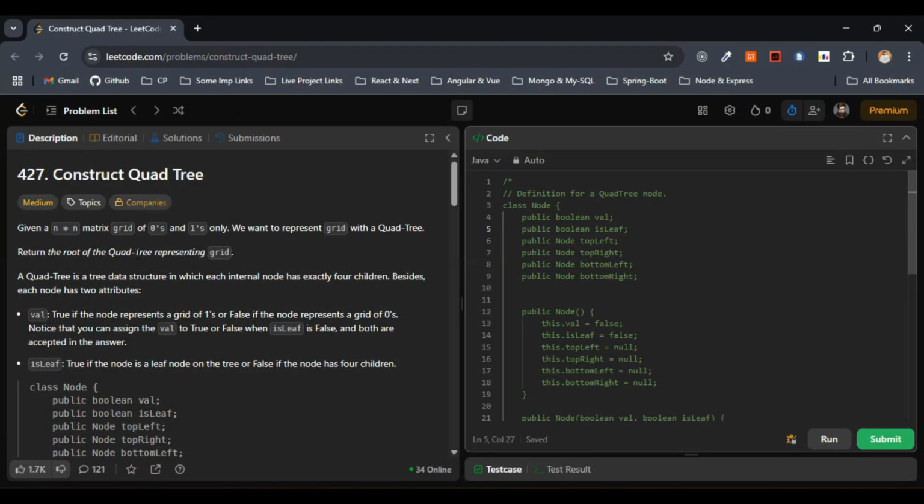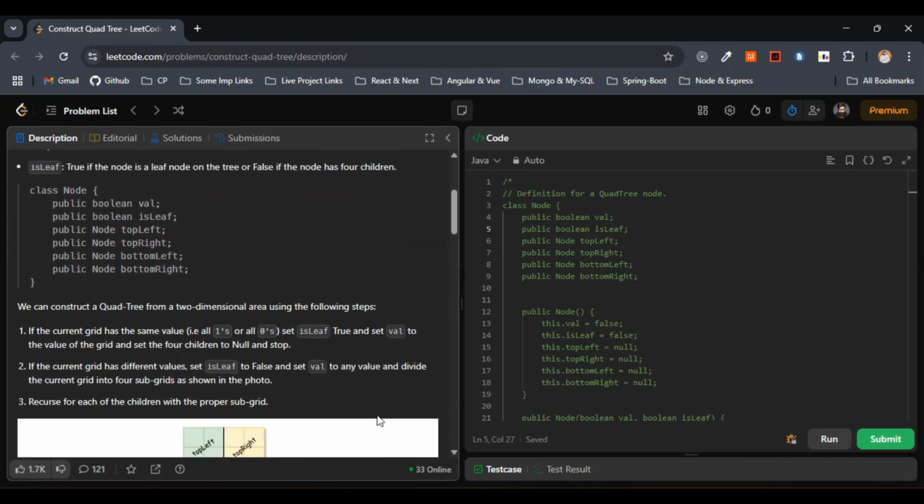Hello everyone. Today let's solve problem number 427, Construct Quad Tree. So what the question states here is, we are given an n into n matrix grid of only zeros and ones.